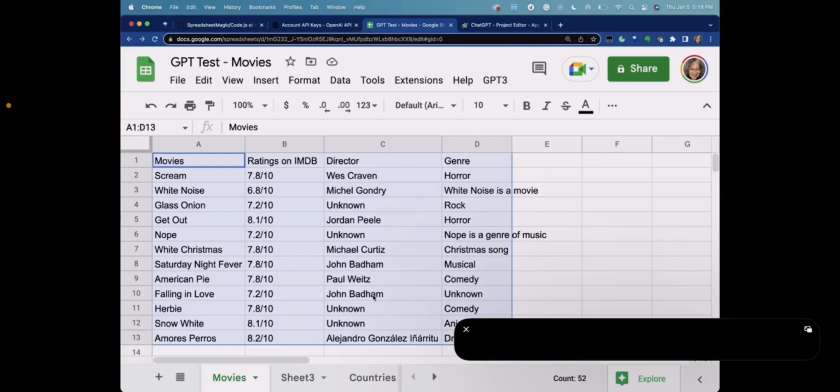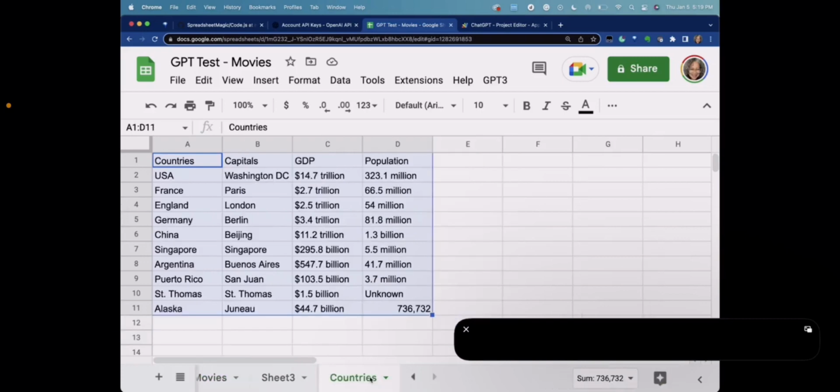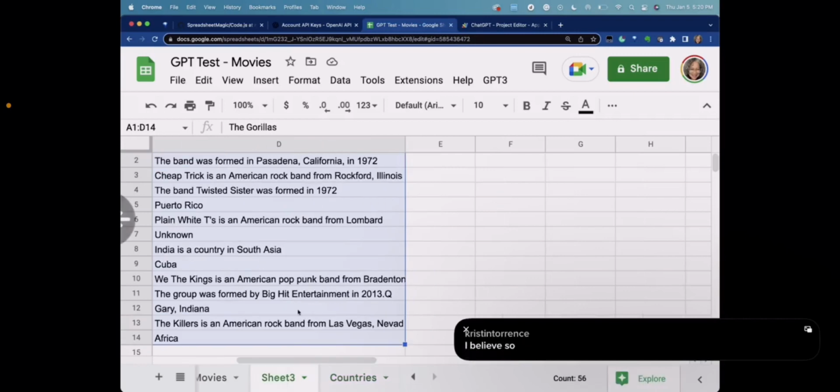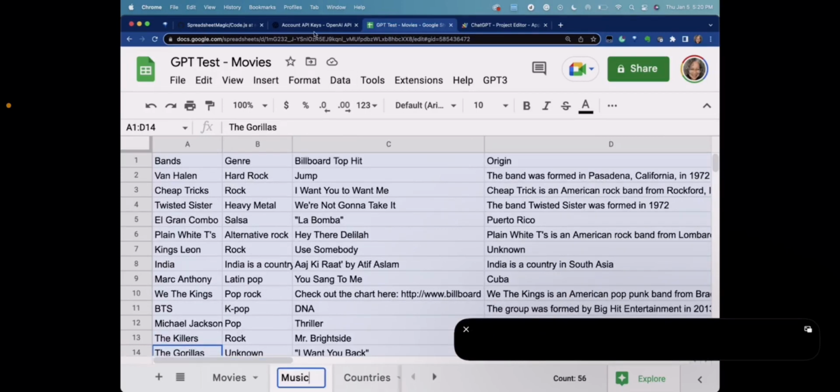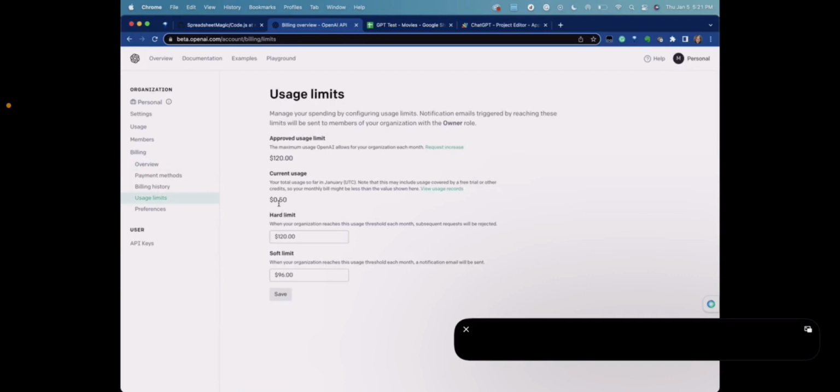And what we're doing is we just added ChatGPT to a spreadsheet, and we fed it information and it fed us information back. Let's see how much we actually spent so far. Okay, so far we spent 50 cents on those small queries. So there are some use cases for this.